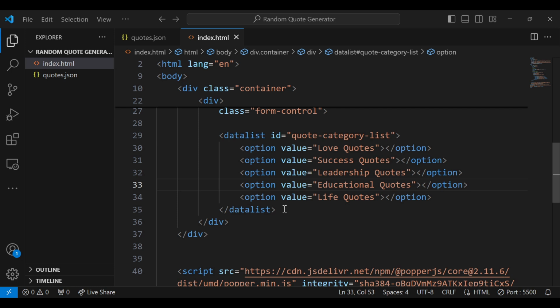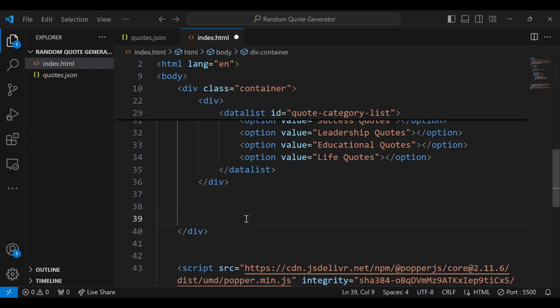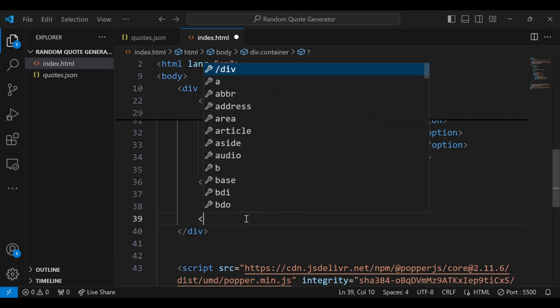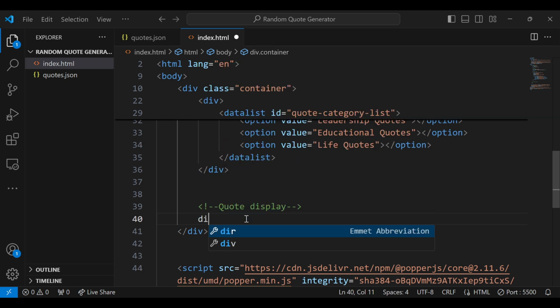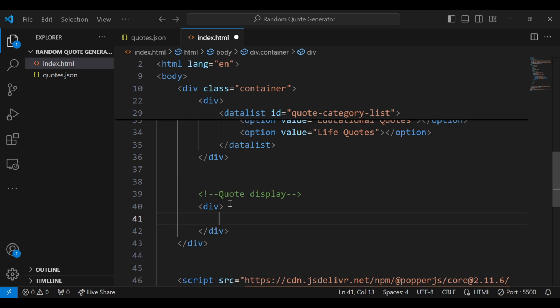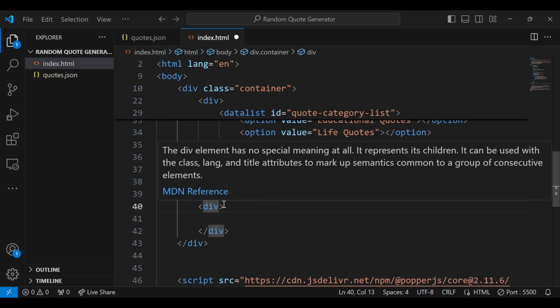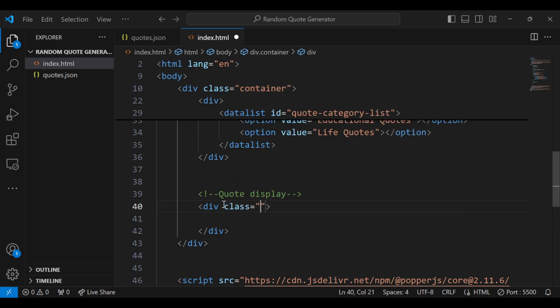Let's go back to VS Code, and the next thing we are going to do is to put a div. So I'm going to put a comment here and just say quote display, because this is where we are going to be displaying our quotes, and this is going to happen from the JavaScript. It's going to be dynamic. So I'm just going to say class, and let's give it a margin vertically 3, and I'm going to say alert. So these are all Bootstrap classes, and alert success.